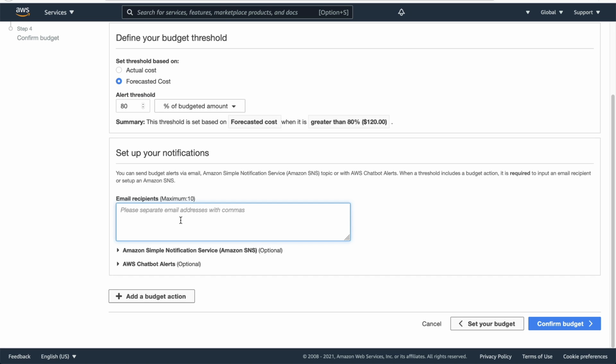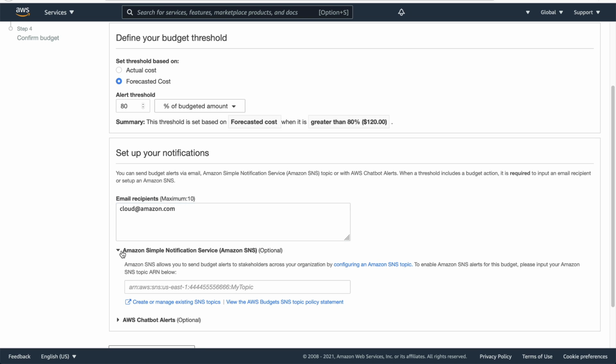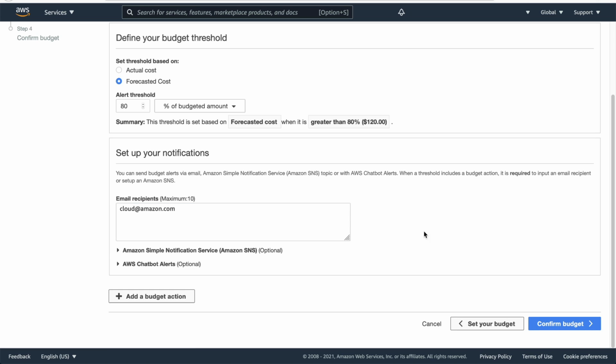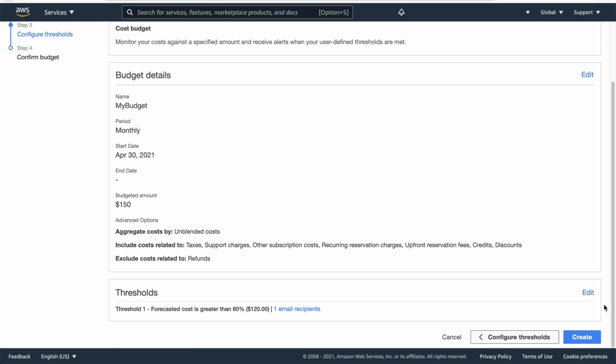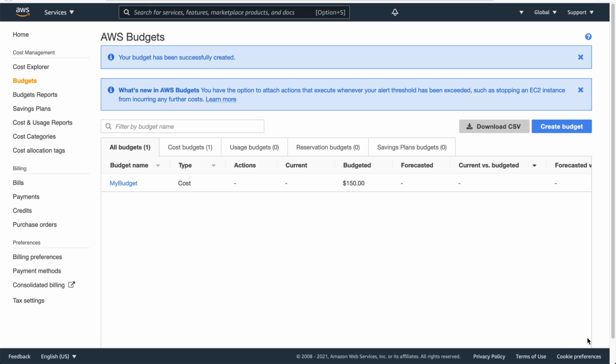Now, set up your notifications. I'm adding my email address, and you can also send SNS notifications that will integrate with other services in your organization. At the bottom of this window, you may also add budget alarm actions. In this way, you can truly automate your cost management, such as built-in features to stop EC2 or RDS instances, but we will skip them for this tutorial. Click Confirm Budget. Review your budget details and click Create. You'll see a banner confirming your budget was successfully created.